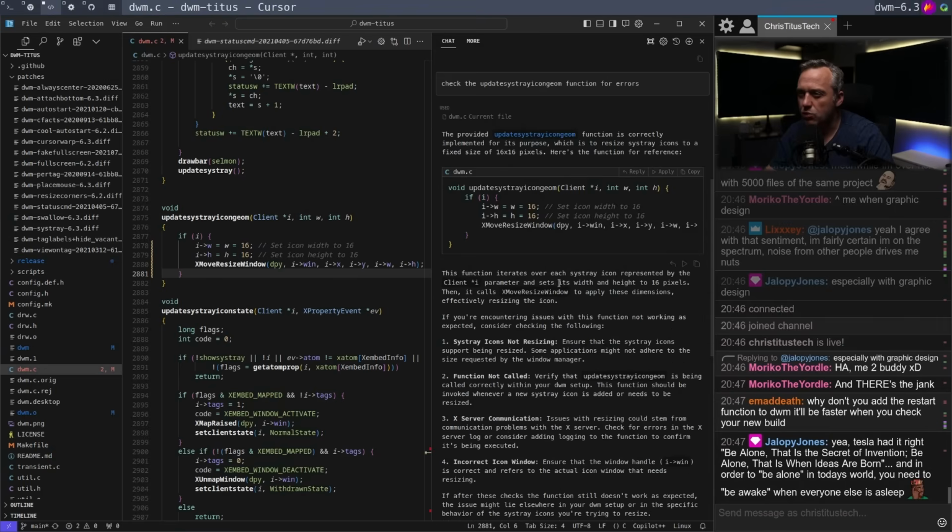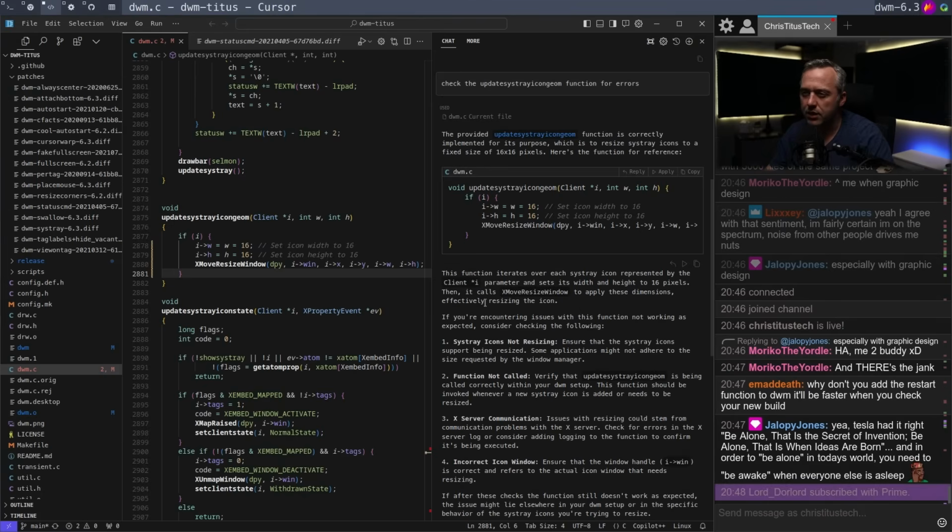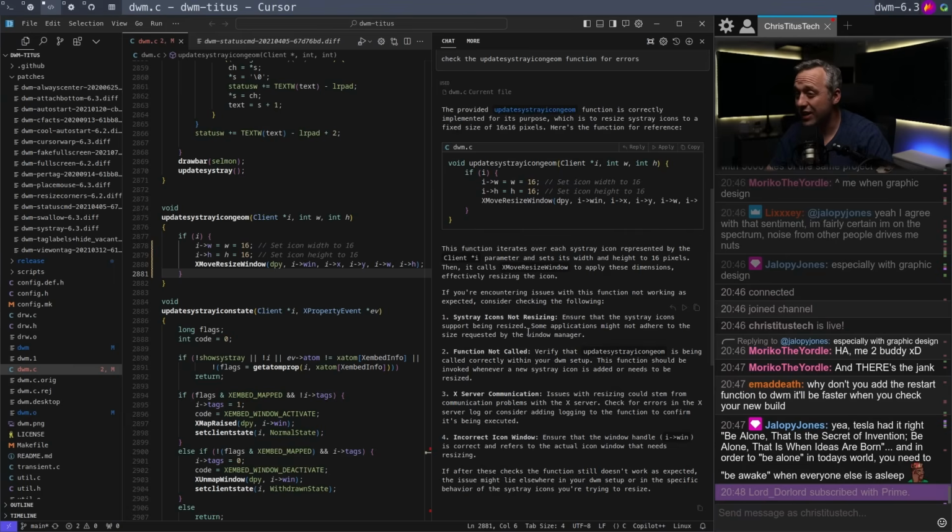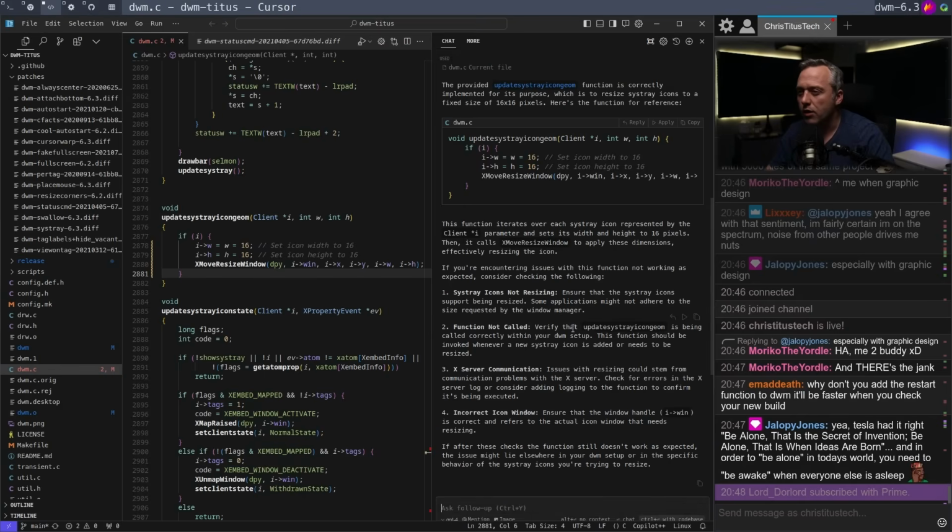Client I parameter sets width and height to 16 pixels. Then it calls XMoveResizeWindow to apply these dimensions, effectively resizing the icon. Oh, okay. Ensure the Systray icons support being resized. Some applications might not adhere to the size requested from the window manager. All right, good to know. Function not called. Verify the update function is being called correctly within your DWM setup. I'm sure it is, but we can go ahead and check that. And issues with the resizing could stem from communications with X. Nah, that's not it. Incorrect icon window. Ensure that the window handle I/win is correct and refers to the actual icon window that needs resizing.